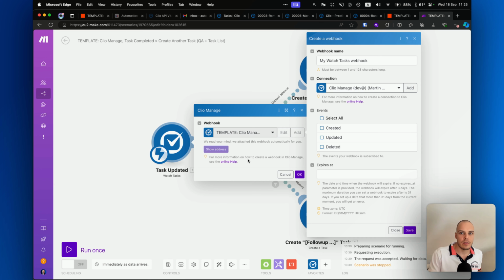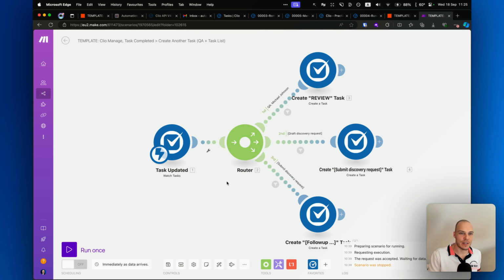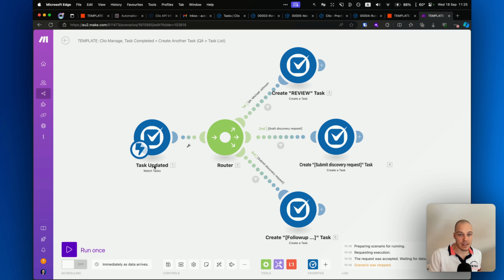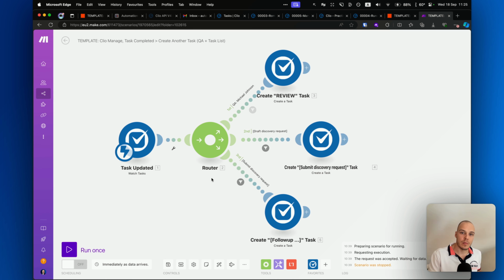Now, fear not, there's actually a workaround, a way of automatically updating all the webhooks so that they never expire. I'll be doing a video about that in the next few weeks, so stay tuned for that. That way you don't have to manually recreate them every time. So whenever a task is updated, we then have this router, which will route all the data that is coming from here to all of these different branches, and we'll check if the filter is met. If the filter is met, then it will execute the modules after this filter.